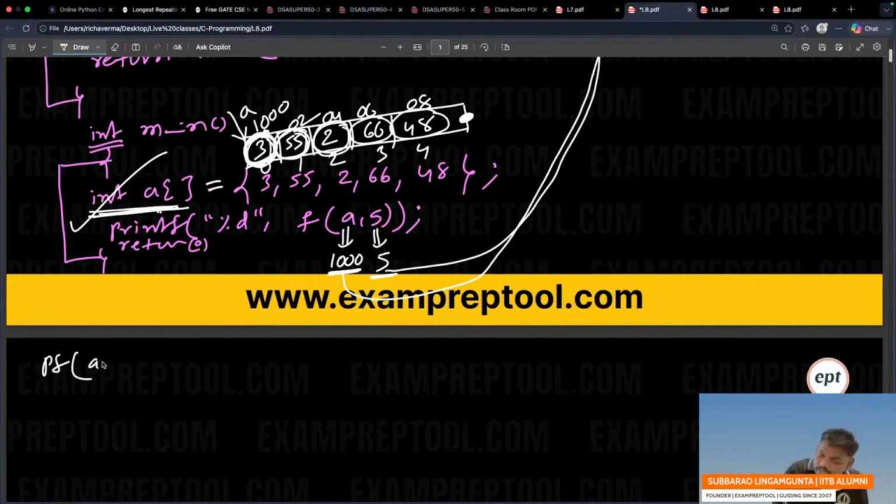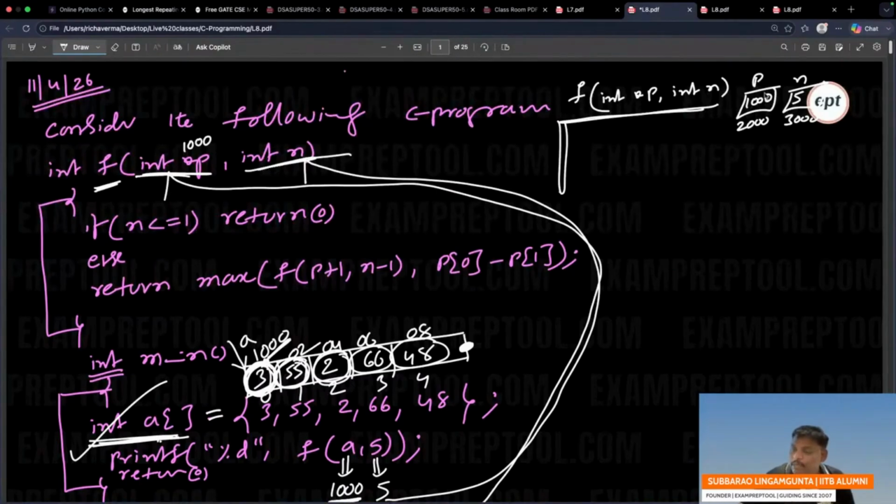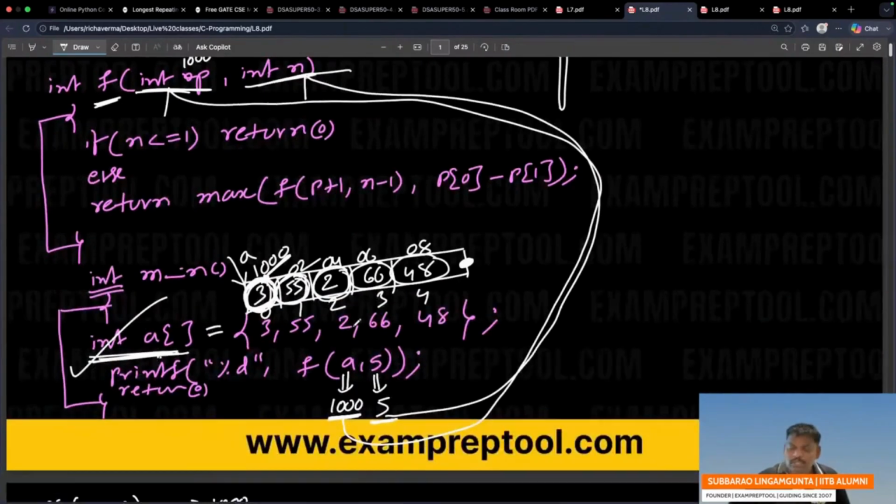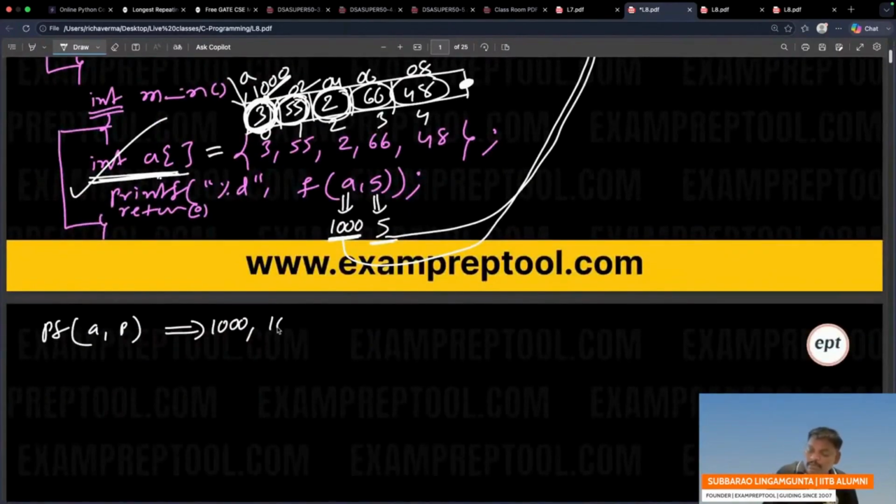Printf a, listen everyone. Printf a comma p. Remember, variable means inside. A is printed outside, but p is printed inside. See this. Variable means inside, array means outside. That is the first fundamental property.